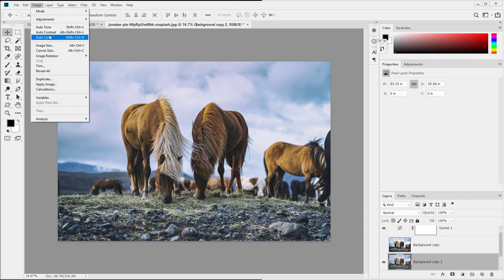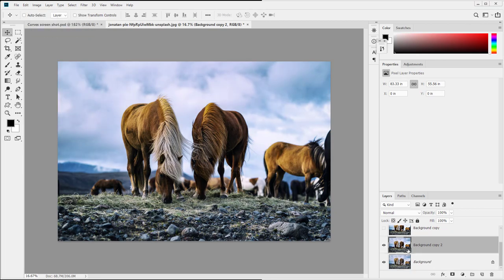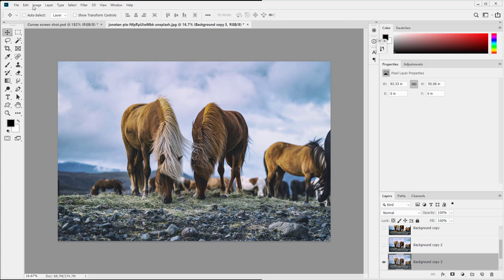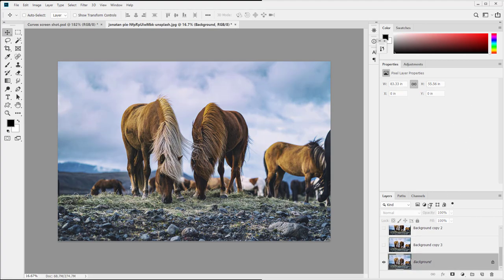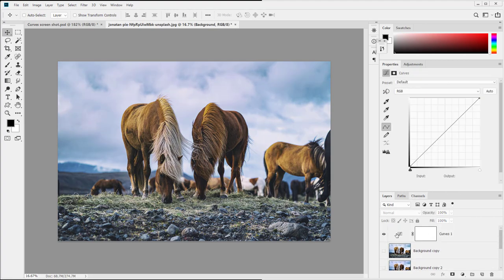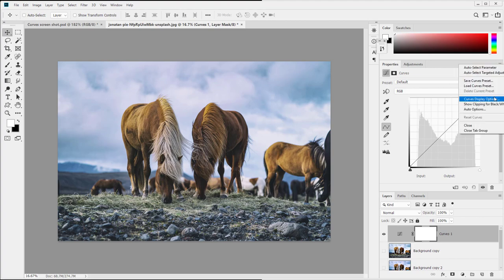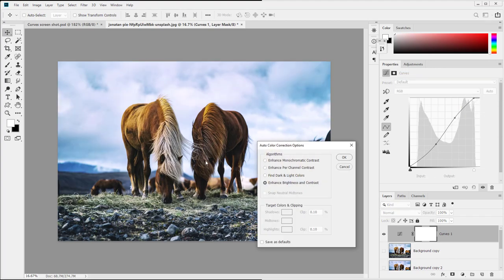Image auto contrast, and image auto color. So these three effects correspond with, there we are, the flyout menu. Come on. Auto options. There we go. These three effects, then we get one extra one.